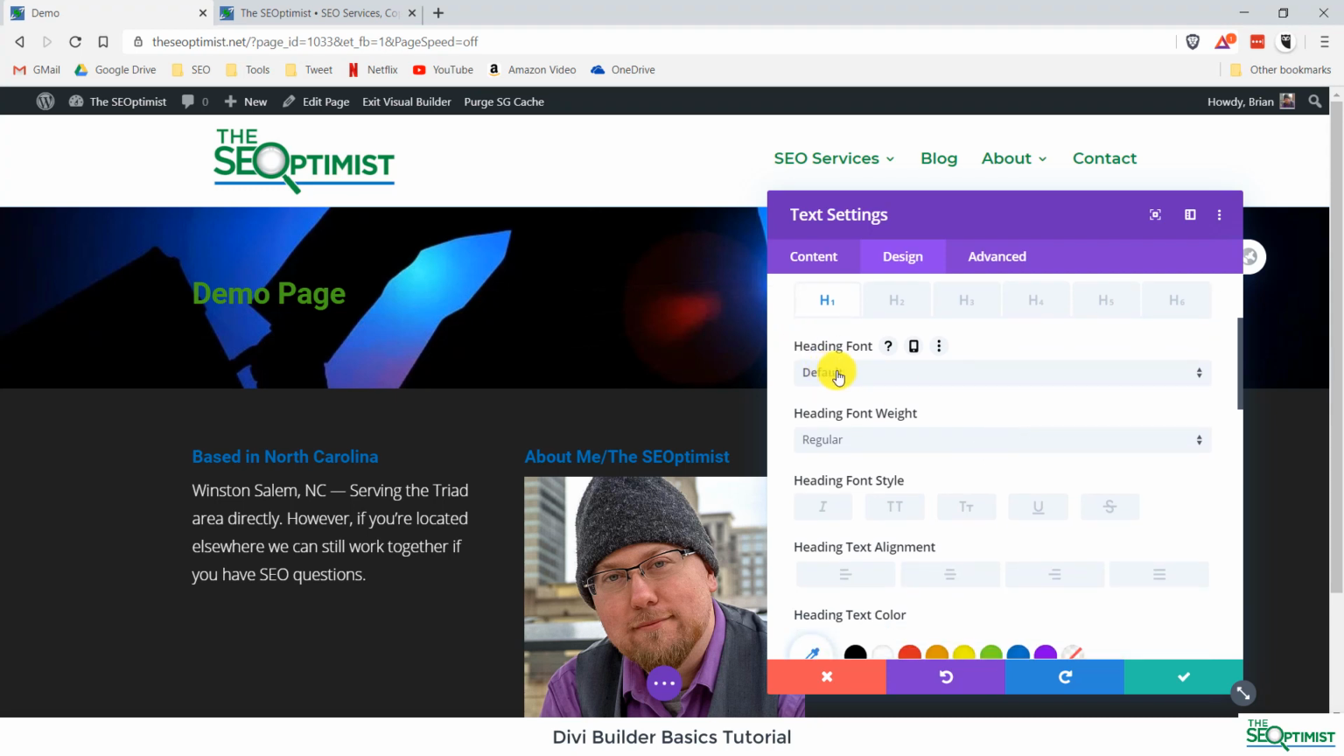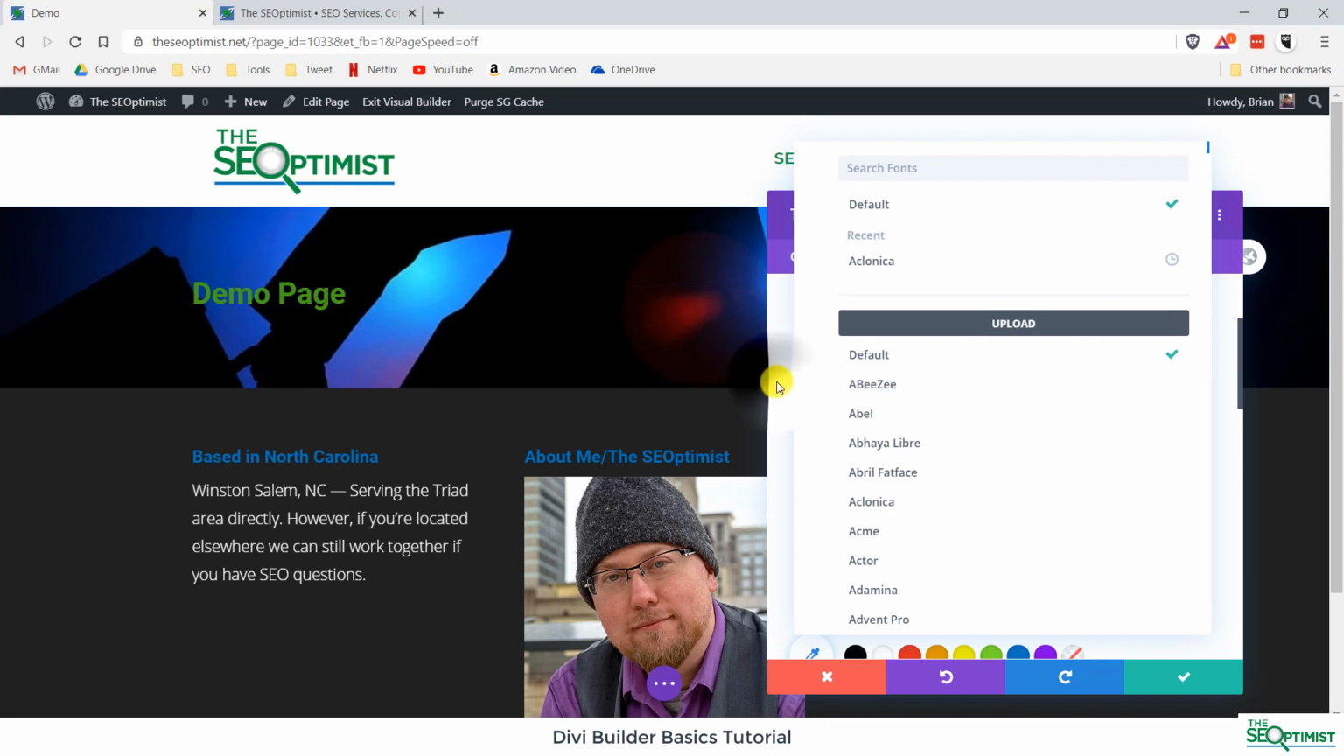So default means whatever we had specified in the customizer that heading fonts were going to be is what it's going to use. Generally, you'd probably do that. But if for some reason we wanted this page to have a totally different heading font than all the other pages, you can manually pick something from here.